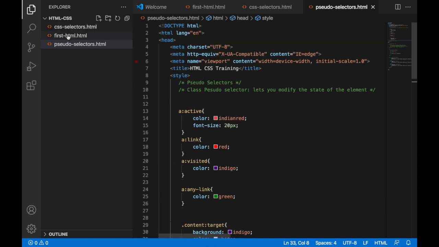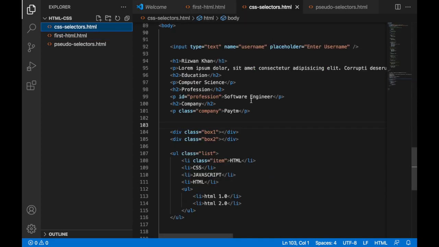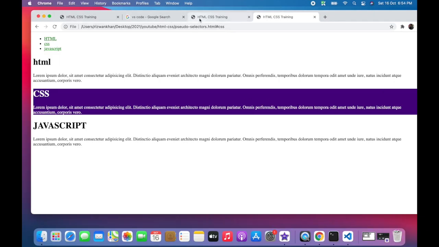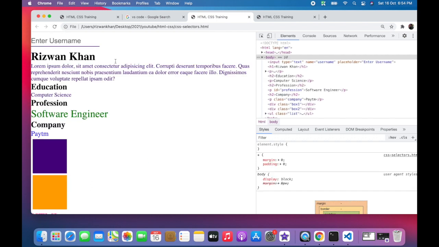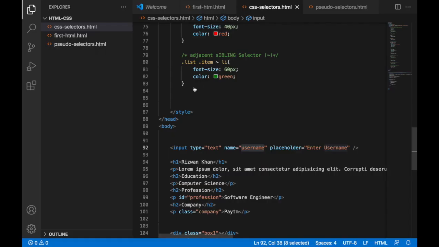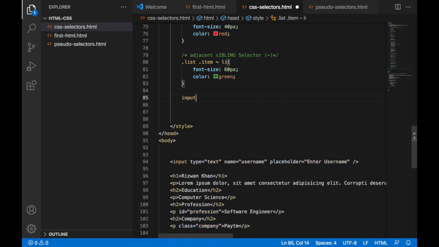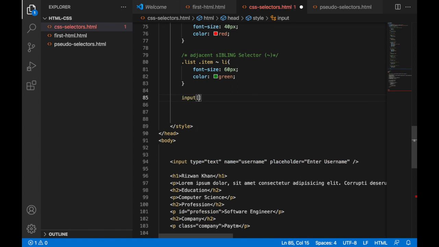So here let's go to our first HTML, and where is that? CSS selectors, CSS selectors. Let's go and reload that. CSS selector, let's reload, and there's an input box with the name, right? So what we're going to do is when we focus, then we'll change this blue color to something else, right? We'll simply say input, and here we'll use the attribute type, and here we'll say text. So this is an attribute selector.